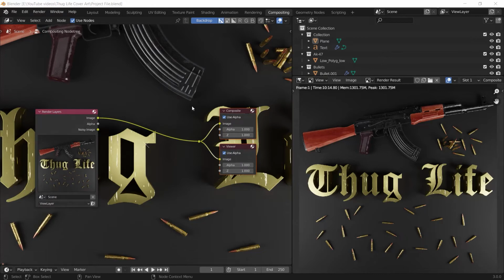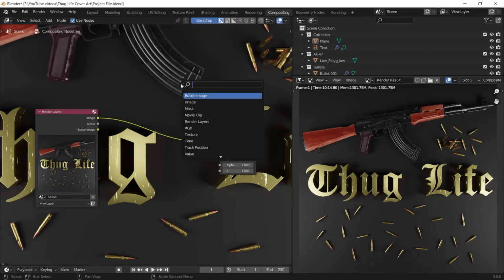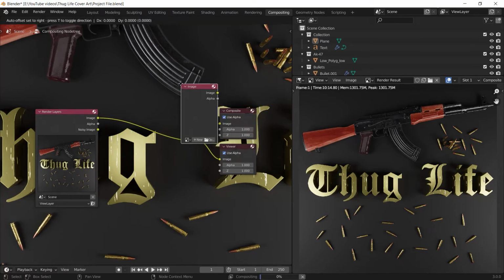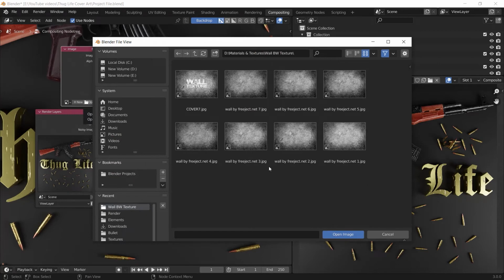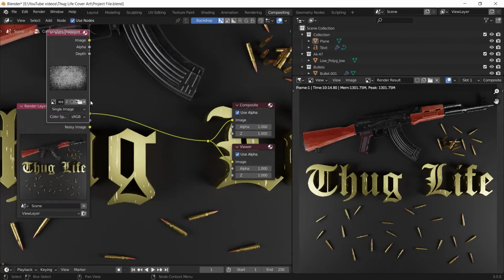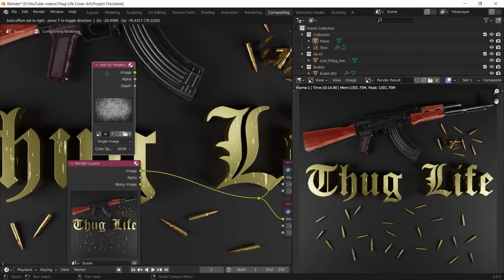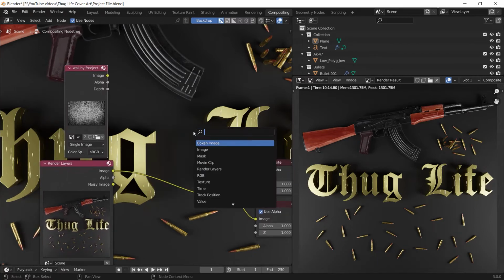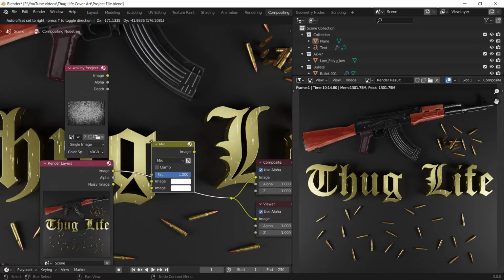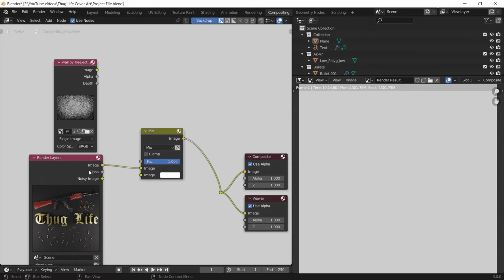Now first I'm going to add an image node here, pressing Shift A, search for an image node and open a wall texture, which I put the download link of this texture in the description of this video, so you can download it from there. After that I'm going to add a mix node and put it here. The first image input will be the render layers and the second one will be this wall image texture.